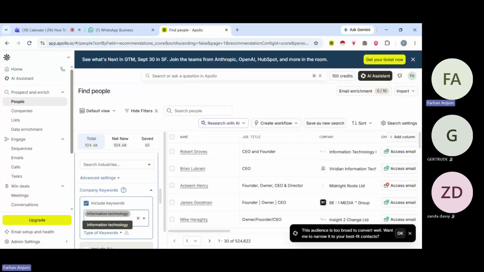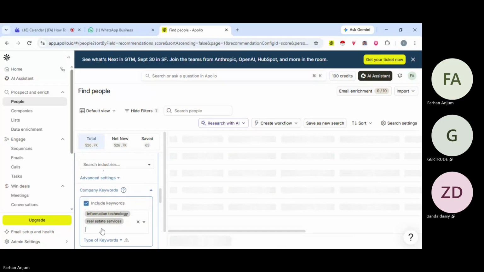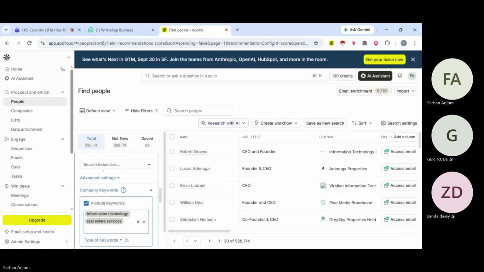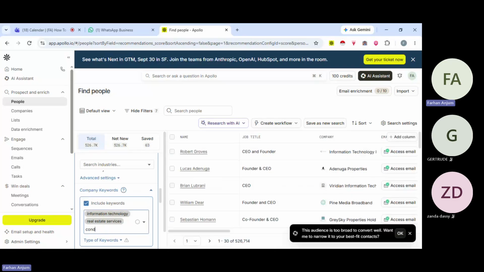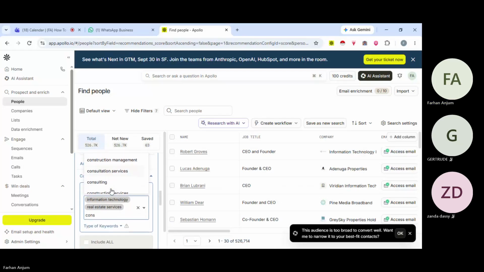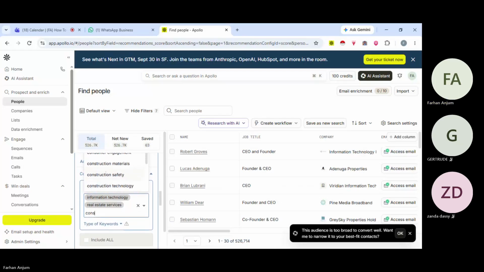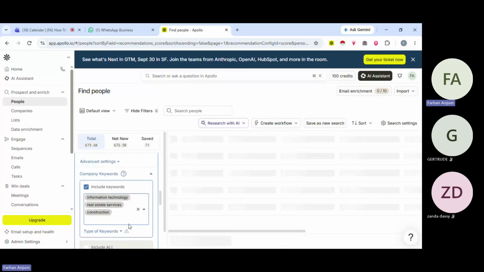Let's add two more industries. So let's go with real estate industry, real estate, real estate services. Okay. And let's go with construction. So that is how you are going to be adding the industries as well.